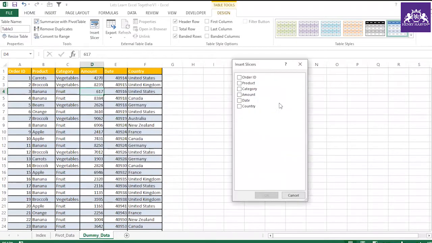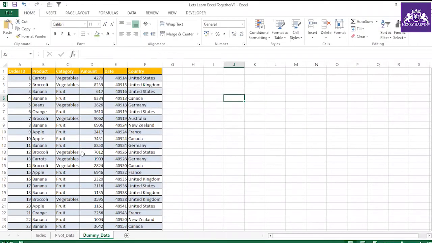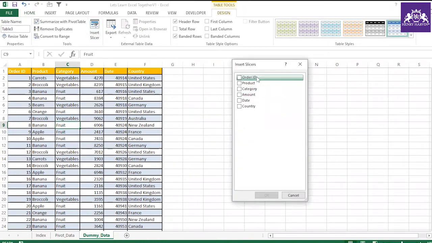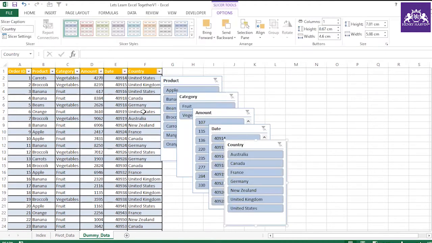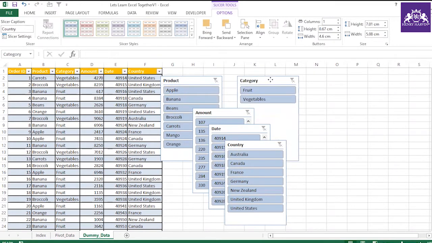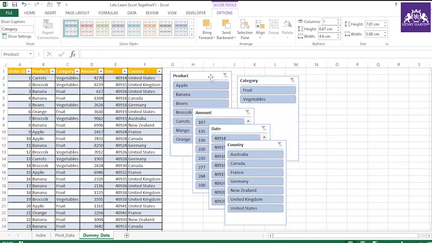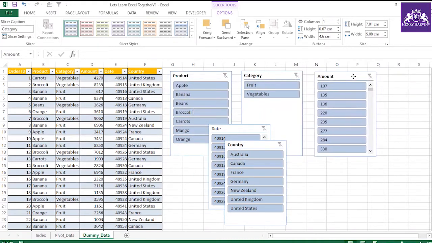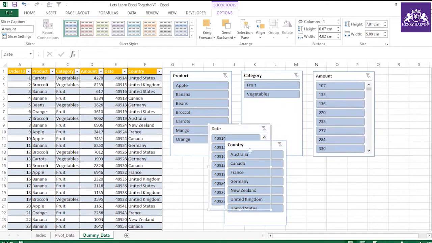Once you click that, how intelligent is that? If you click somewhere else or Insert Slicer, it has captured all the headers easily. Now I want date and amount, and these slicers I want. Now you see the slicers are created, guys. You can design them according to your requirement. This is an amazing feature, and this slicer we use to filter the data.